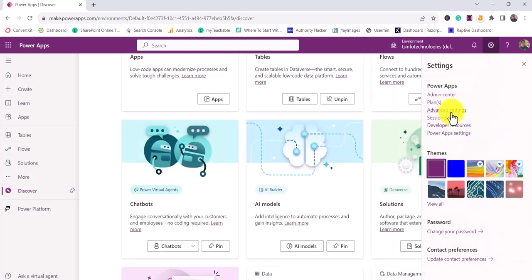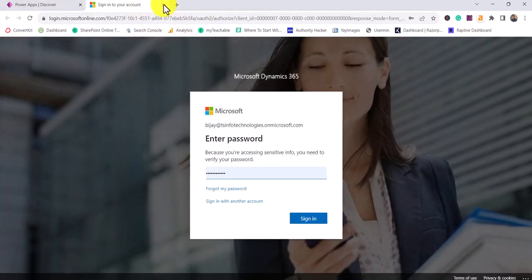And if I look at the other option, you can see advanced settings. I will just close it.